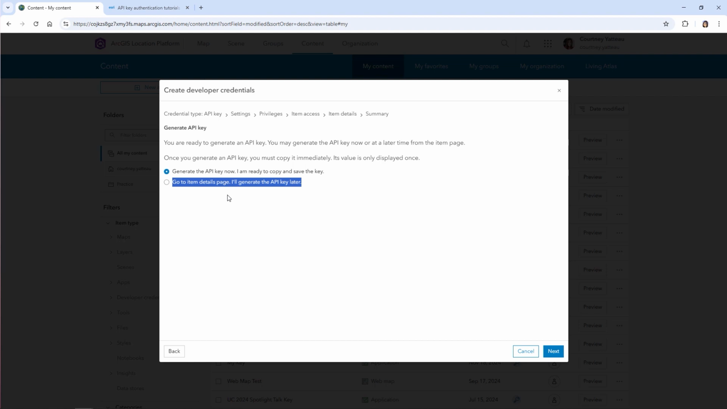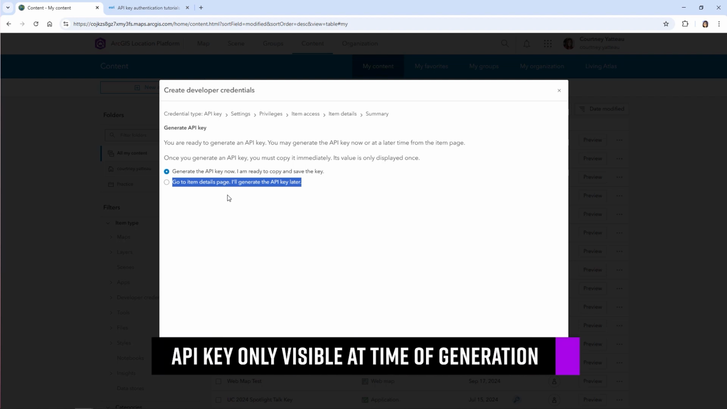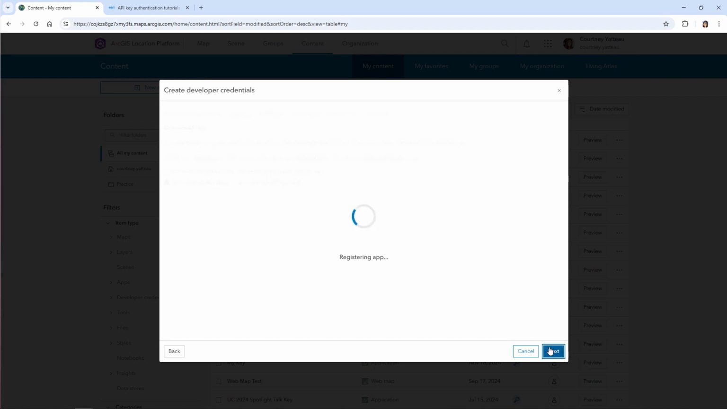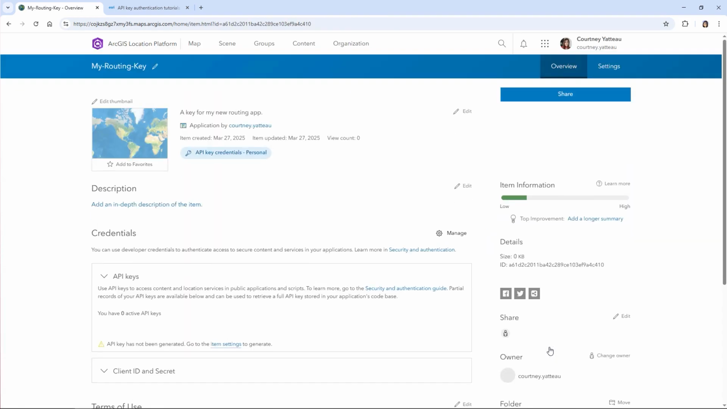When you choose to generate the API key credential, it will only be visible once at the time of generation. For security reasons, once the key is generated, it cannot be viewed again, so be prepared to copy the key and paste it into your application. If you select Go to Item Details page, I'll generate the API key later, your key is not generated immediately, but you can return to the Item Details page to generate the key once you are prepared to add it to your app.